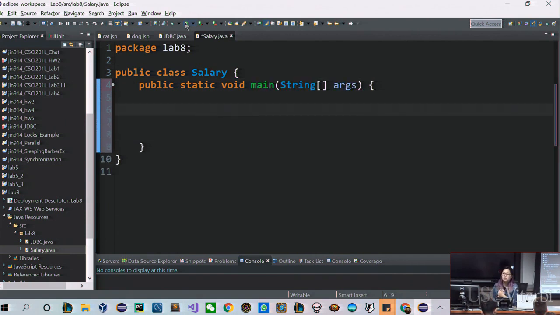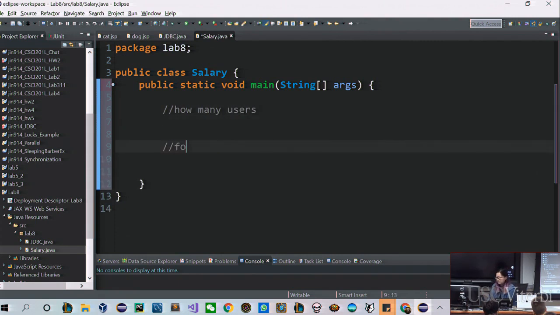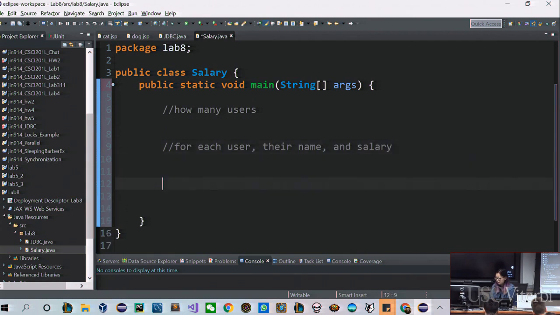Okay. You don't have to know what all of this means yet. I think as you move on through this course, you'll understand what static means, what the void is, and then why you have string and args. And so earlier from the lecture slides, we want to do something that first asks how many users we'll have. And then for each user, we'll want their name and amount in their bank, right, their salary. And then finally, we'll print out each user plus their salary.